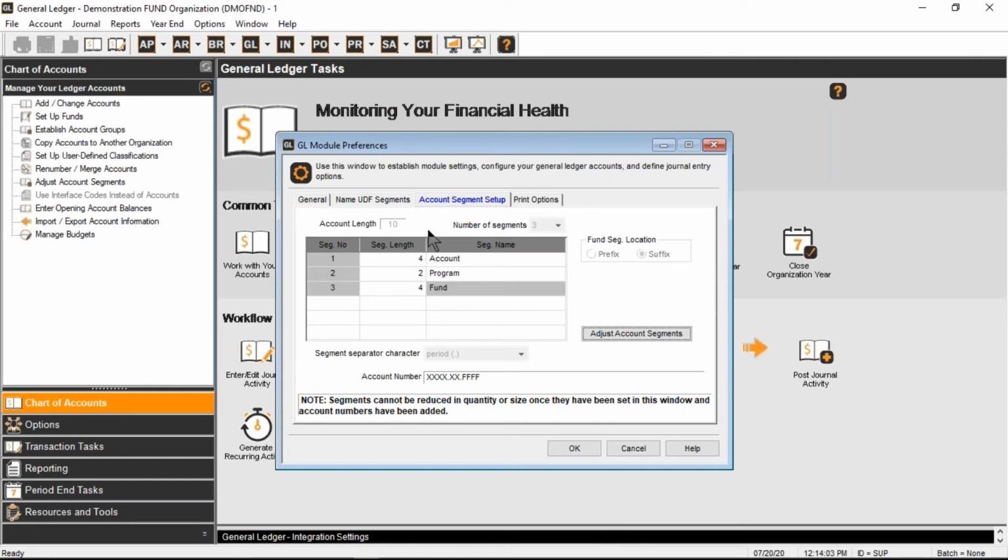Now, when you're first setting up your organization, you can set that fund segment as the first segment or as the last segment. The first segment, it's a prefix. The last one, it's a suffix. But once you activate general ledger, that is one segment you cannot move to the prefix or suffix. You can't relabel the fund segment as the prefix or the suffix, which is why it's grayed out here. On mine, I've set it as the suffix, and I'm not allowed to change it at this point because I've already activated general ledger.